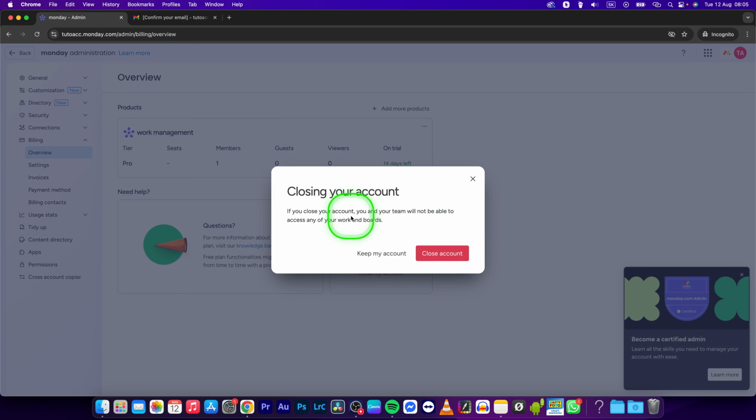Now in order to confirm closing your account, just click on this red button, close account. Just keep in mind that if you close your account, you and your team will not be able to access any of your work and boards.